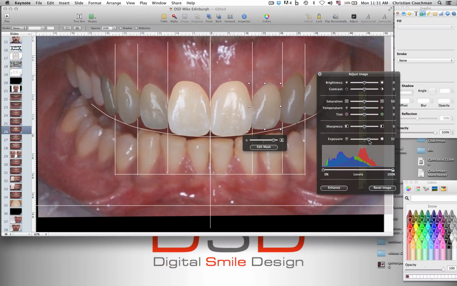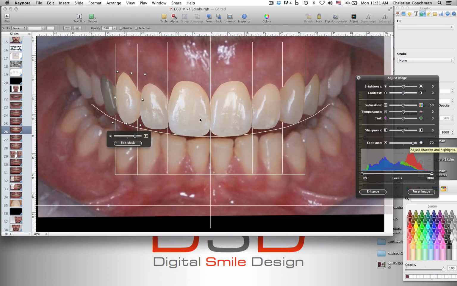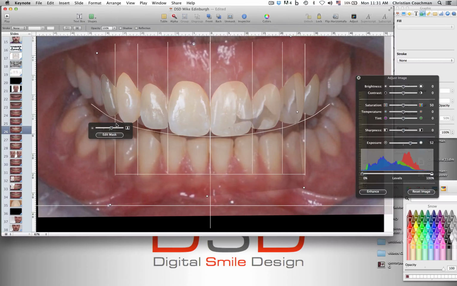And you can do the lateral slightly darker, cuspids darker, bicuspid, so they blend in with the back teeth. Anyway. Just fix this here.